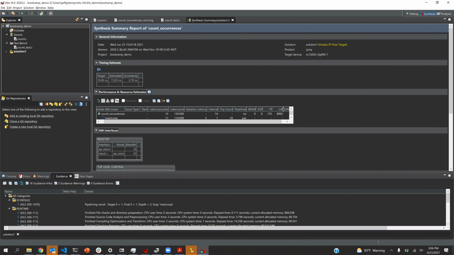The LUTs can also act as memories, so they're called LUT RAMs. So it's not using the flip-flops as memories. The LUTs are a little bit denser. It's using 9,000 LUT RAMs instead of like 32,000 flip-flops.